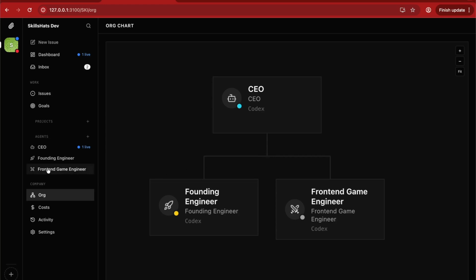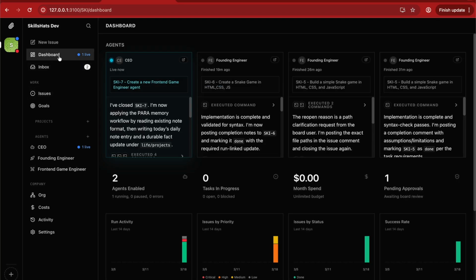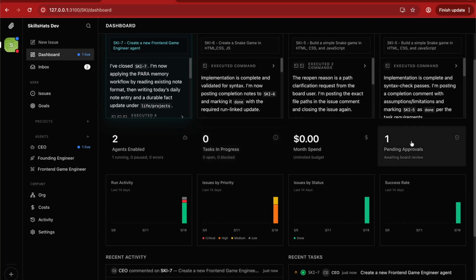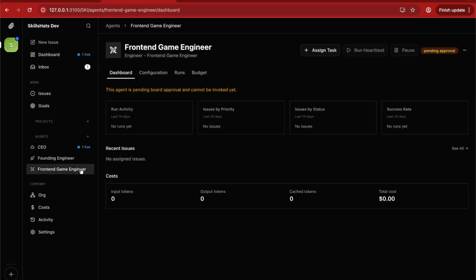If we go in this agent, this agent is pending because we have to manually approve. If we go to the dashboard, we can see this pending approval, so we can accept. And then if we go here, it's still running, so it will automatically wipe out.